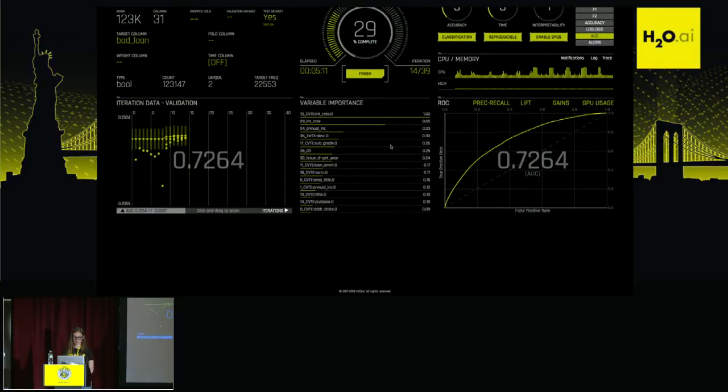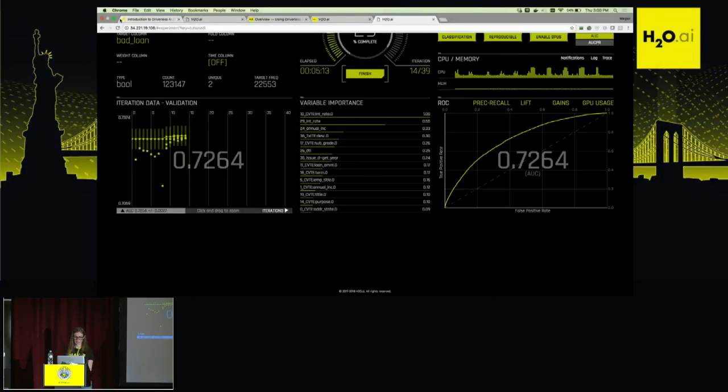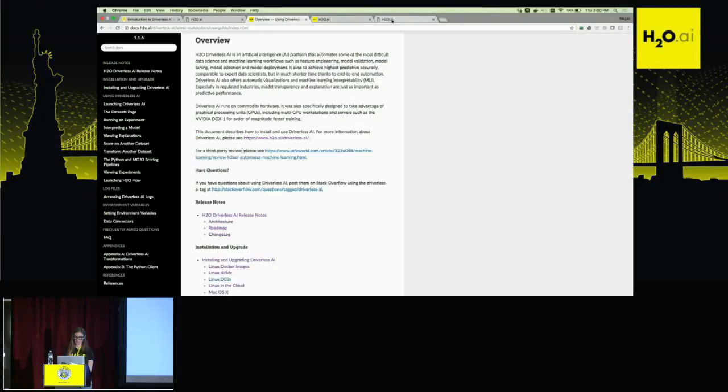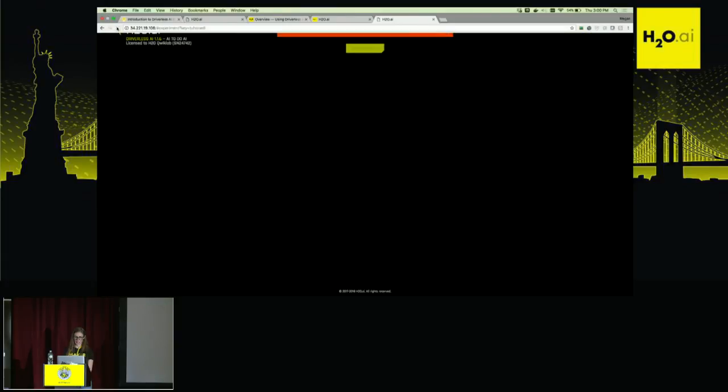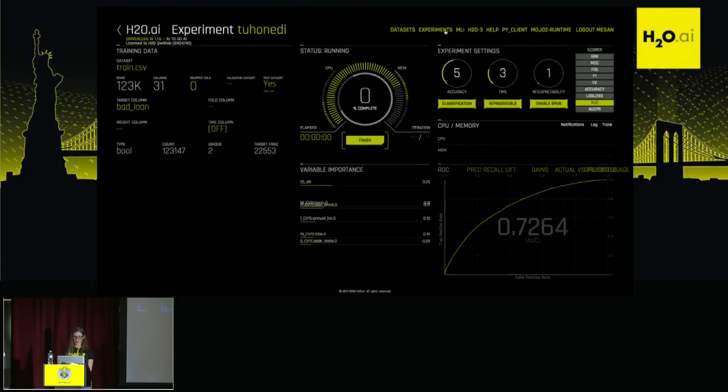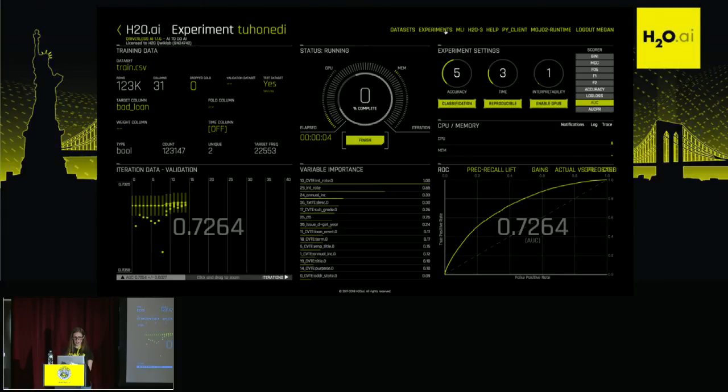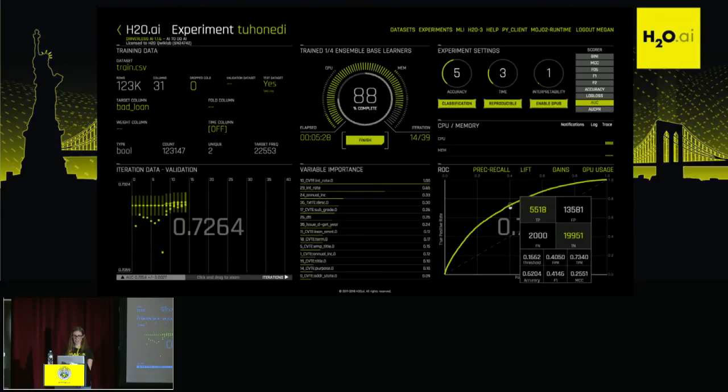Let me just fix my screen. It's running. It's doing the feature evolution stage. We have an AUC of about 0.726. It's training our base learners, so we're almost done with it. I want everyone to let it run. Did anyone see any different features than I did? Anyone see truncated SVD?